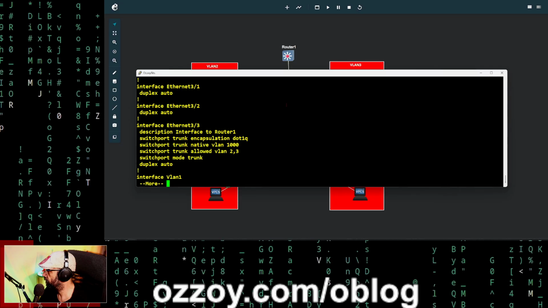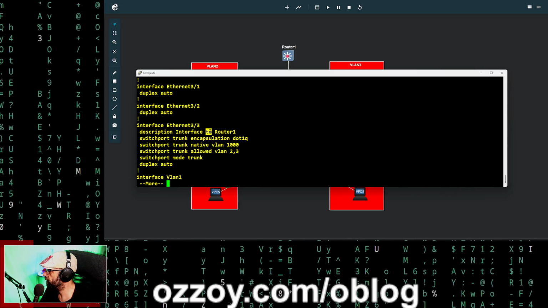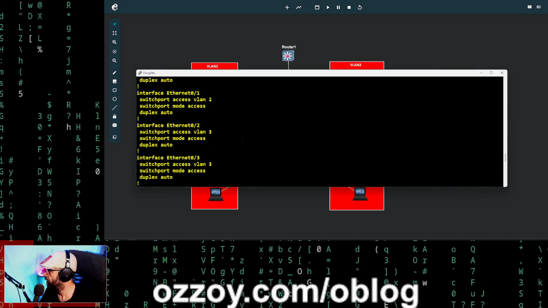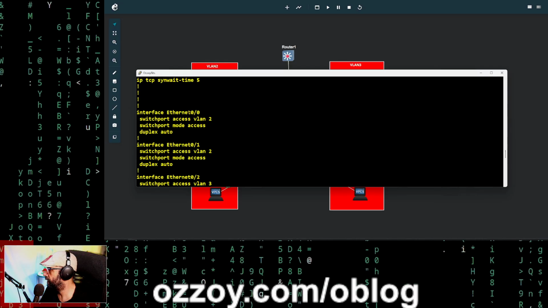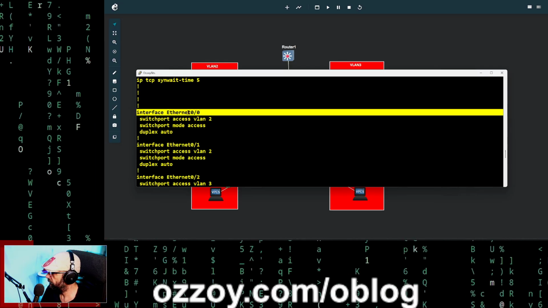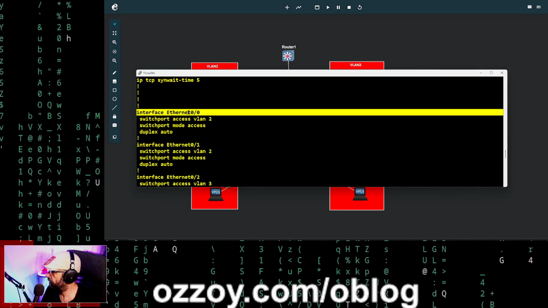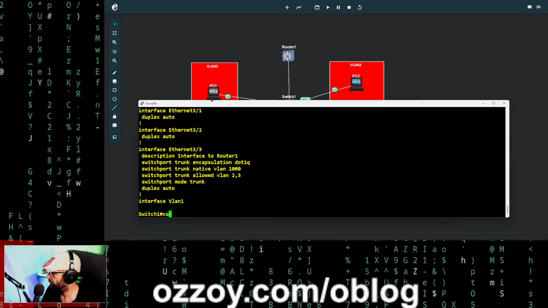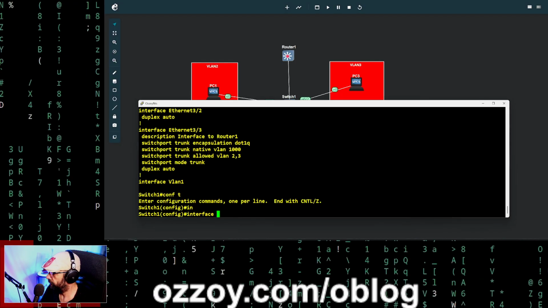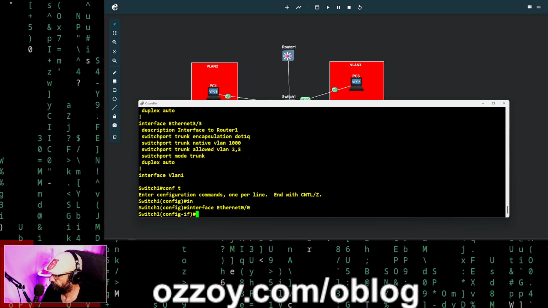So this is the interface to the router. See the importance of giving descriptions. Now I know this is the interface to the router, and I know this is the interface to switch 2. Since I'm here already, let me do that. This interface goes to PC1. Let's make things by the book and put a description.